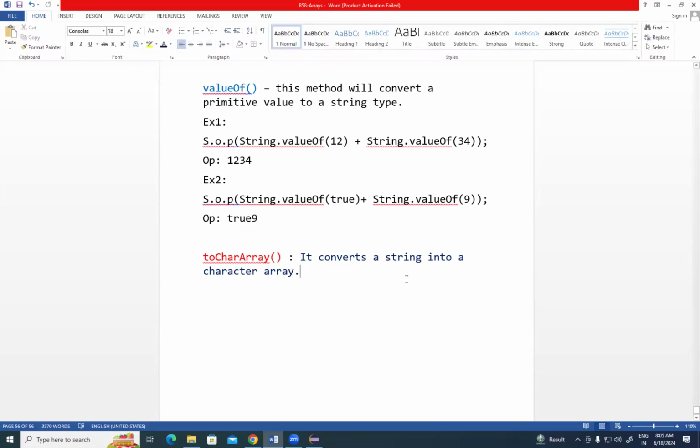So I will call the method like this. Please understand me. What's the example I'm writing? My example is something like this now. String str equal to hello. Then what am I writing? char array ch is equal to str dot toCharArray.